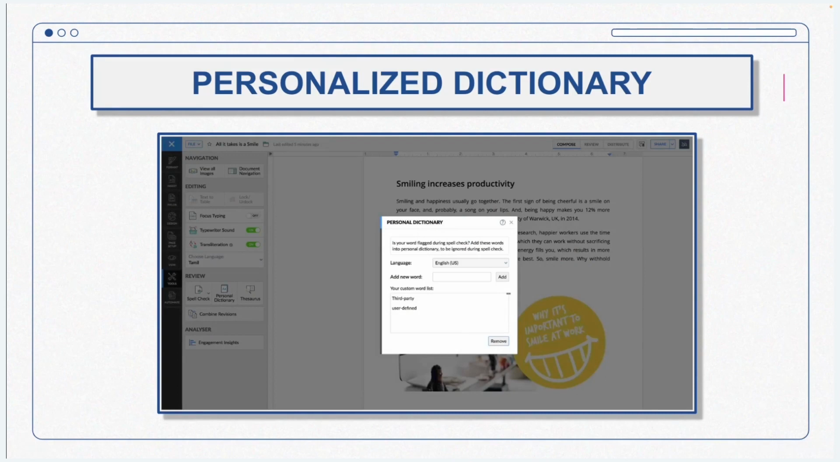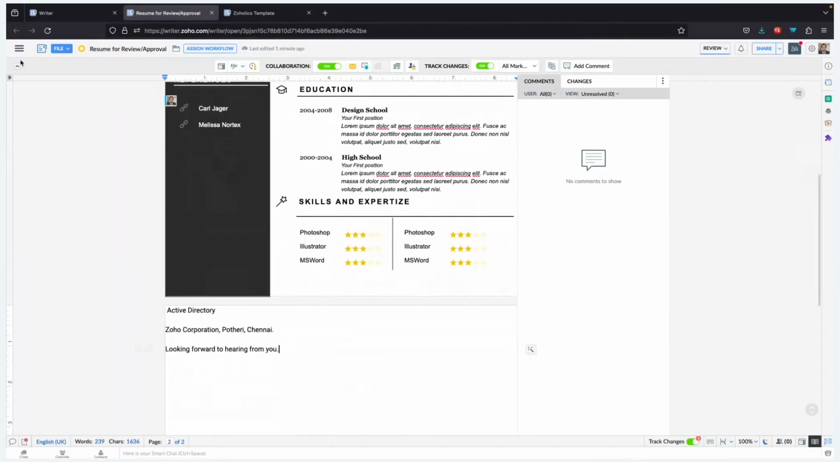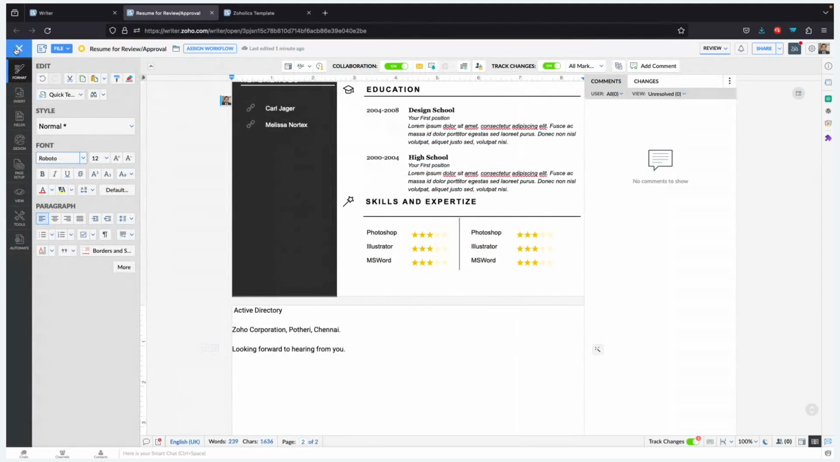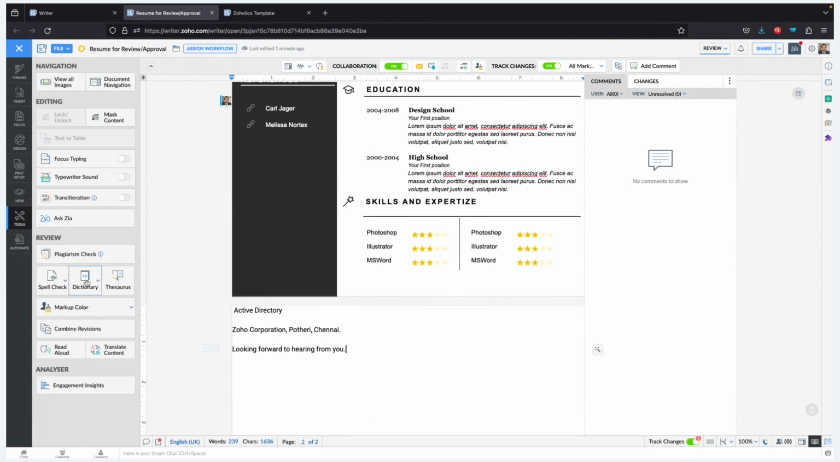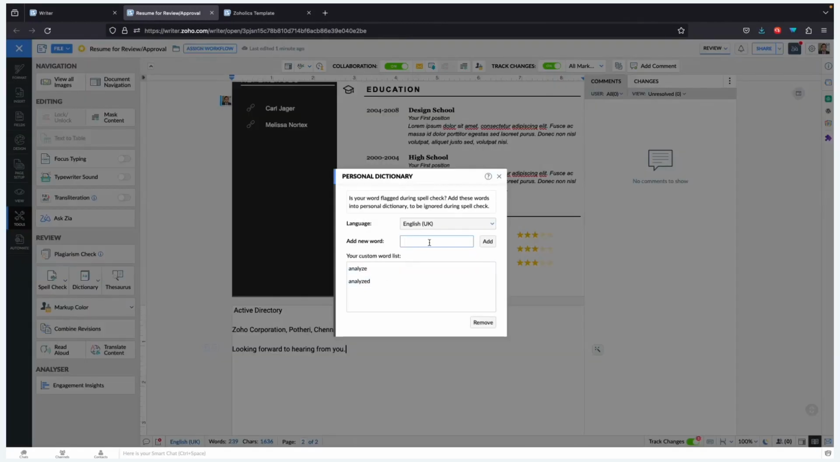Let me show you how you can add words into the personal dictionary and use it while typing in Writer. You can quickly click on the hamburger icon on the top left corner and then go to Tools. Under Tools, under Dictionary, you can select Personal Dictionary. Here you'll be able to add new words. Let's say you're using a frequent word in your company and it's not a dictionary-suggested word. In that case, you can add it as a new word and then use it in the content that you create.